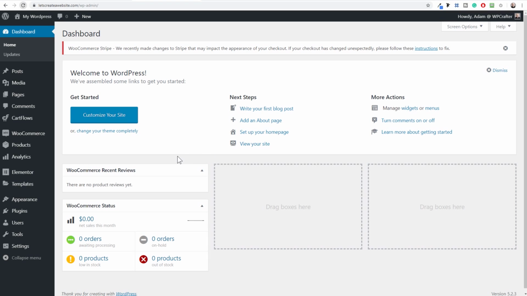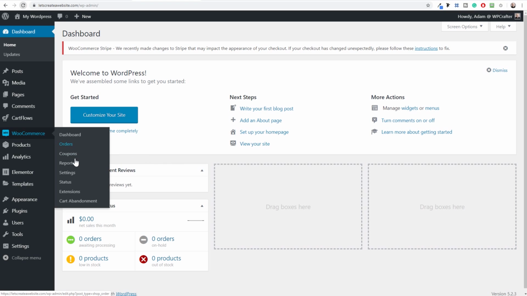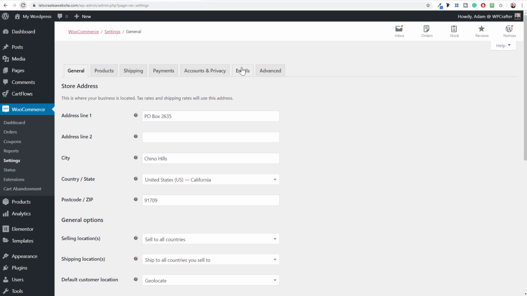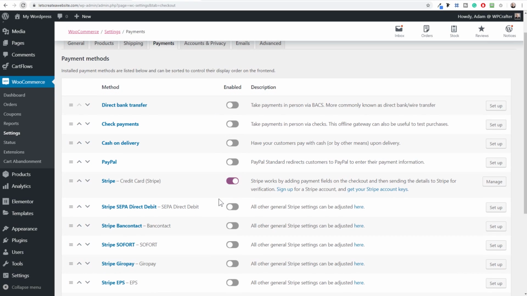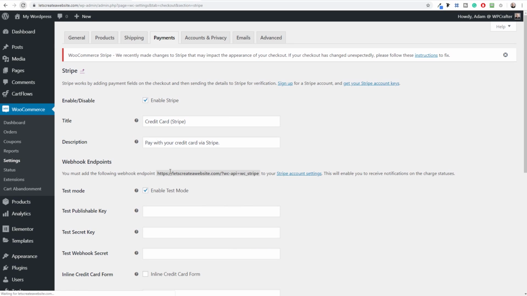So now let's go ahead and take care of that payment gateway information really quick. So I'm going to go where it says WooCommerce, and I'm going to go to settings, and these are going to be all of our settings for WooCommerce. I'm going to go ahead and click on payments, and this is a list of the payment gateways and whether or not they're enabled. So I do have Stripe enabled, so I'm going to click right here where it says Stripe, and it's going to take me into those settings.